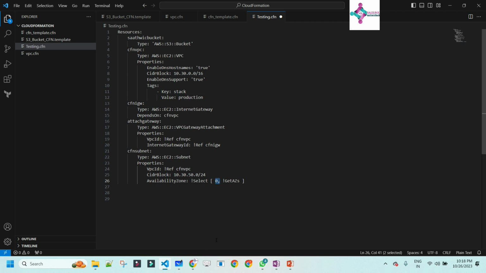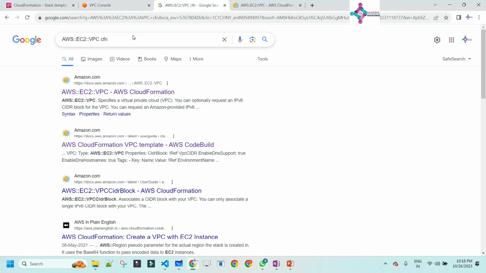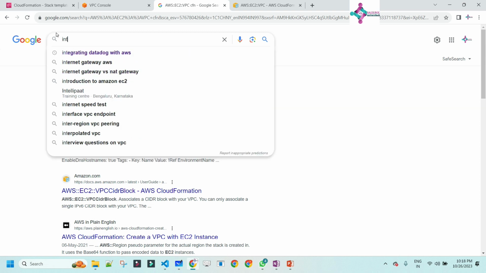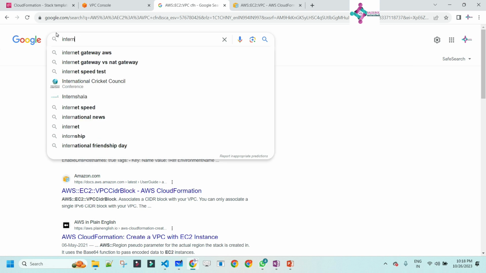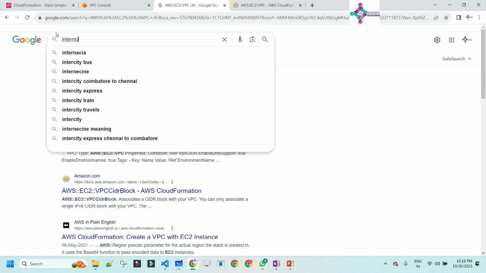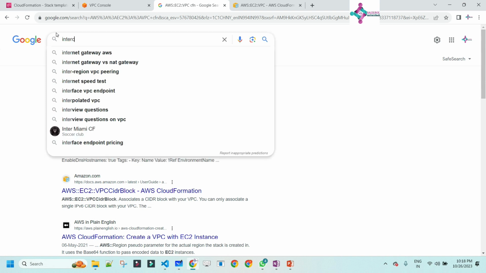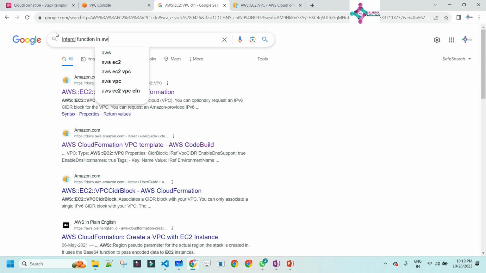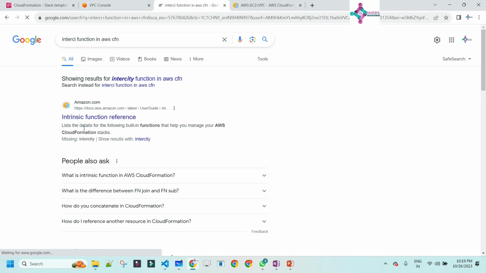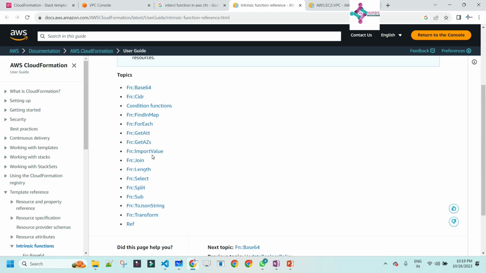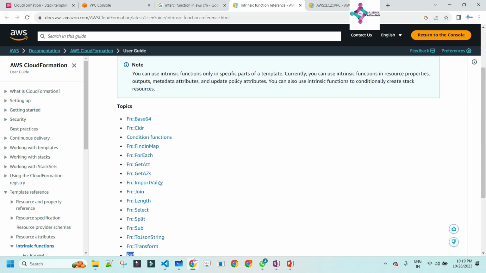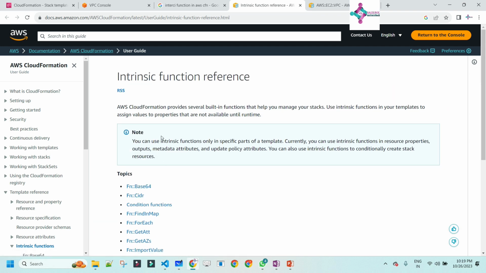If you want to know the complete list of intrinsic functions, you can just Google it: intrinsic functions in AWS CFN. Maybe, okay, it's a typo. Intrinsic function. Okay, these are the functions: GetAZs, Split, Select, Ref, everything. There are many more, and these are the most used functions.